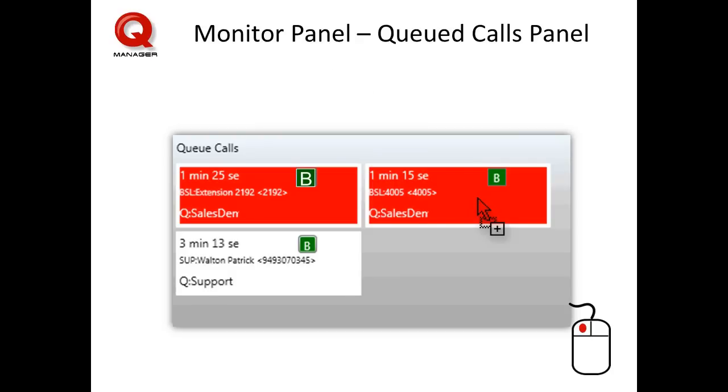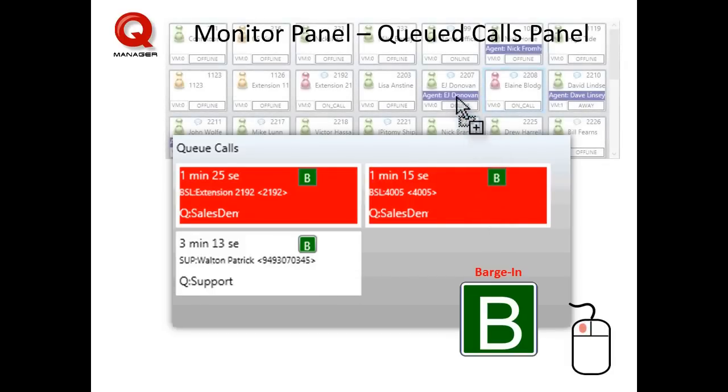From the Queued Calls panel, you can grab a call out of queue with barge and answer it at your extension. You can also click and drag the call to any extension in the panel of users.